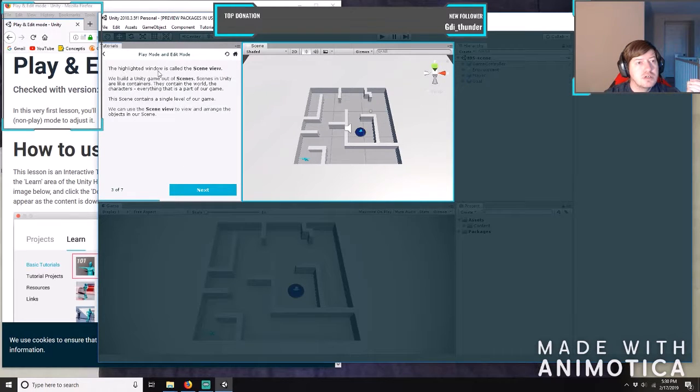Okay. Highlighted window is called a scene view. You build a Unity game out of scenes. Makes sense? Scenes in Unity are like containers. They contain the world, the characters, everything that is part of our game. Interesting. Okay. This scene contains a single level of our game. We can use the scene view to view and arrange the objects in our scene. Okay. Makes sense.